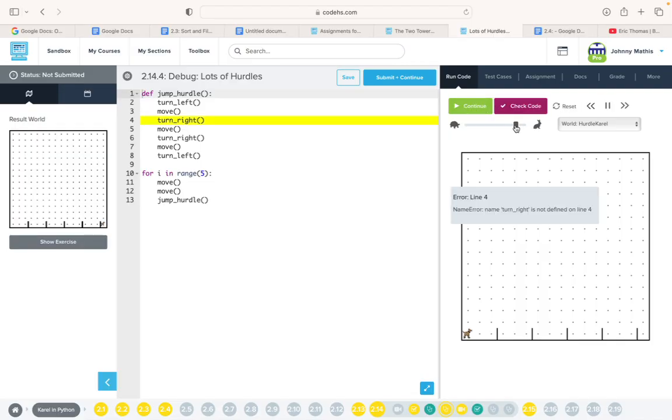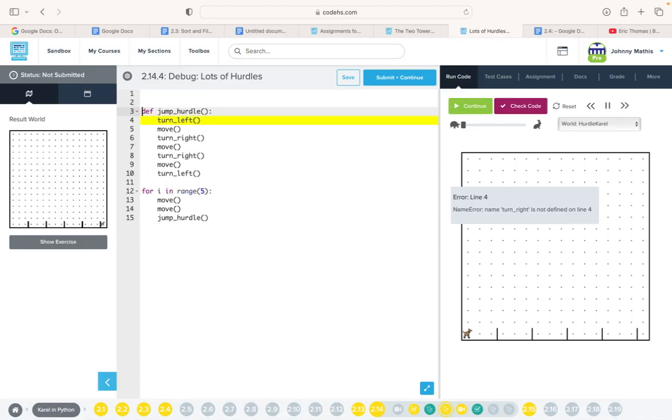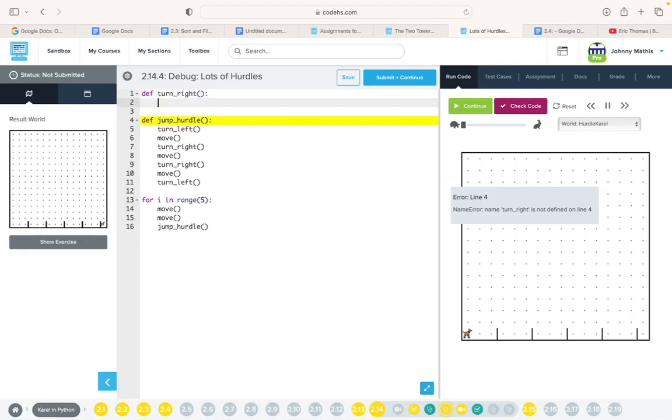Okay, let's slow down the code just so we can see things easier. First thing, turn right is not defined. So remember, this is not Super Karel. We have to actually explicitly define the function turn right. Okay. So once we define that, we have to give instructions on what to do.